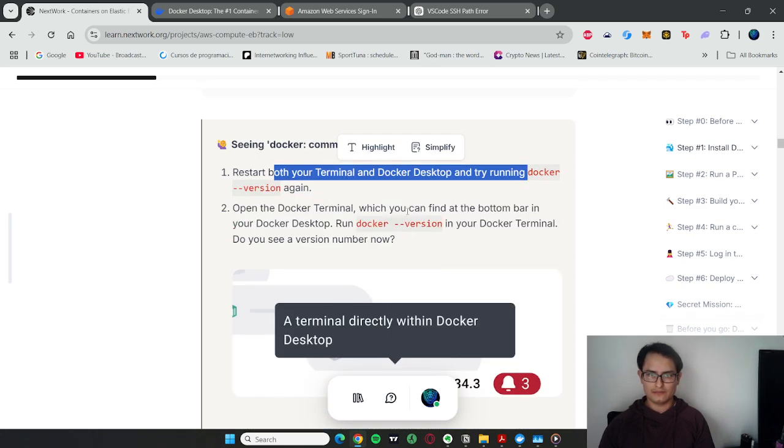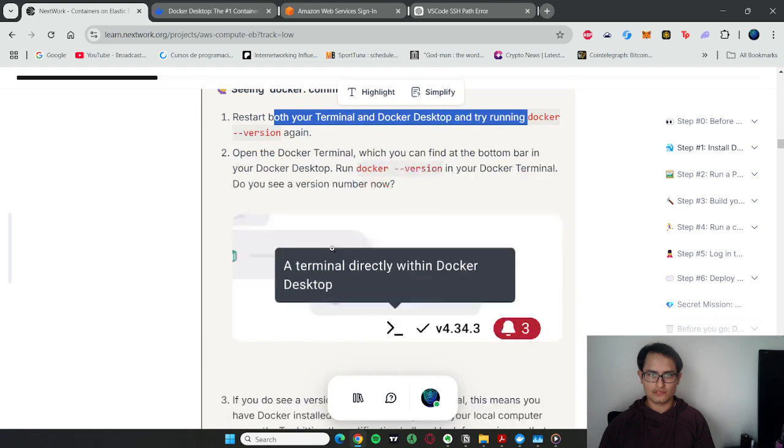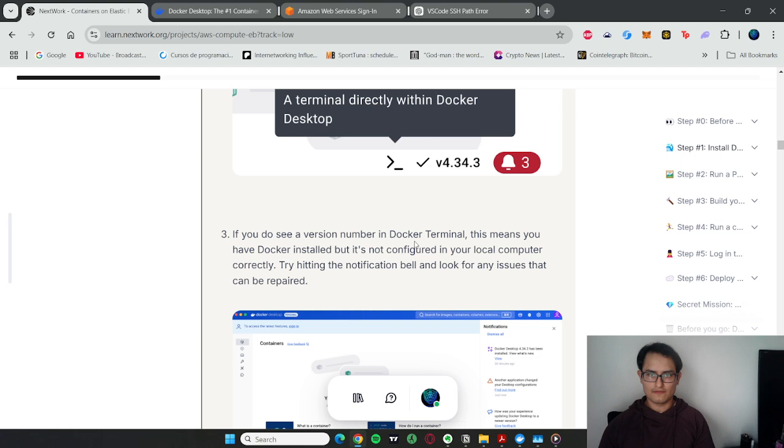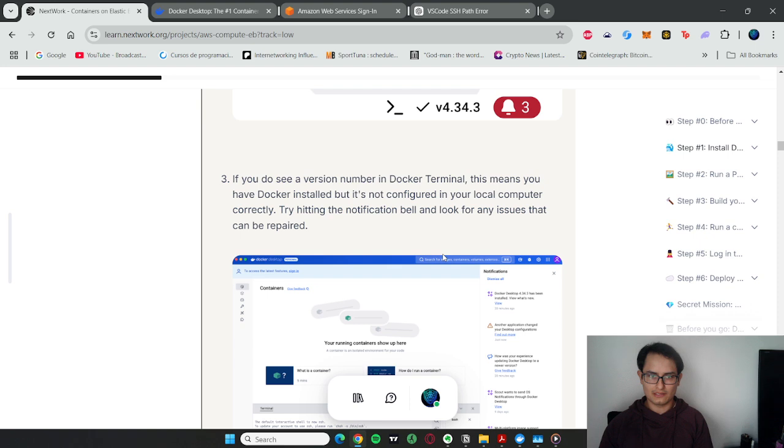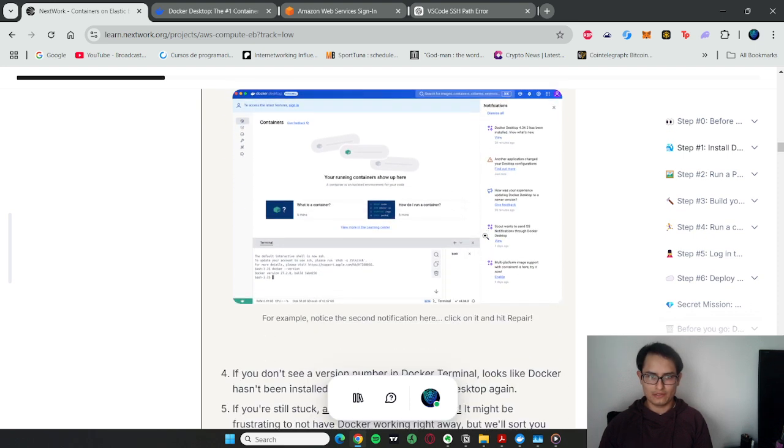If you can find the bottom part, version. Do you see a version number now? If you do not see a version, it means that Docker is installed but not configured on your local computer correctly. Try hitting the notification bell and look for any issues that can't be repaired.